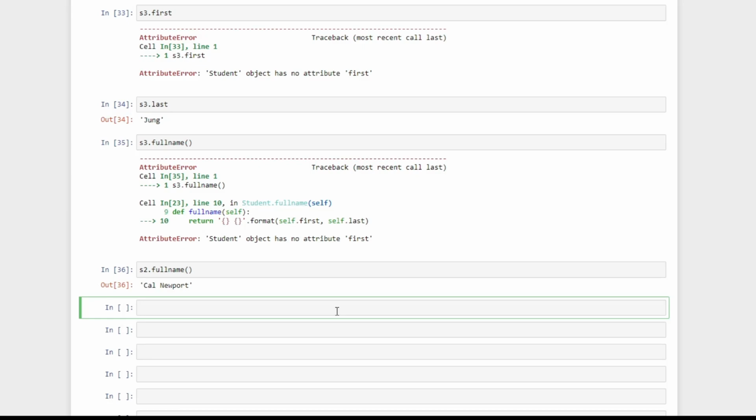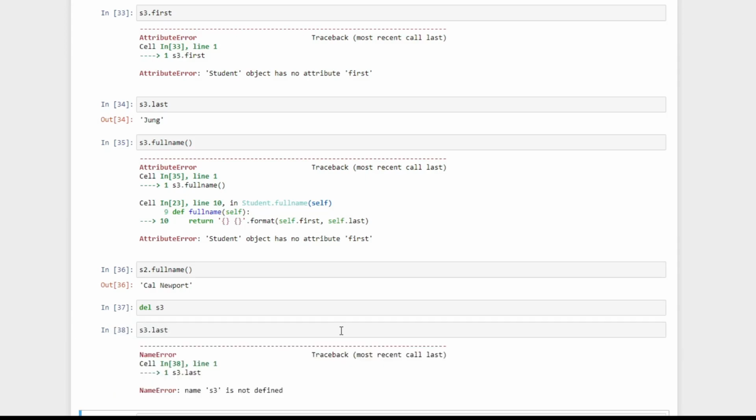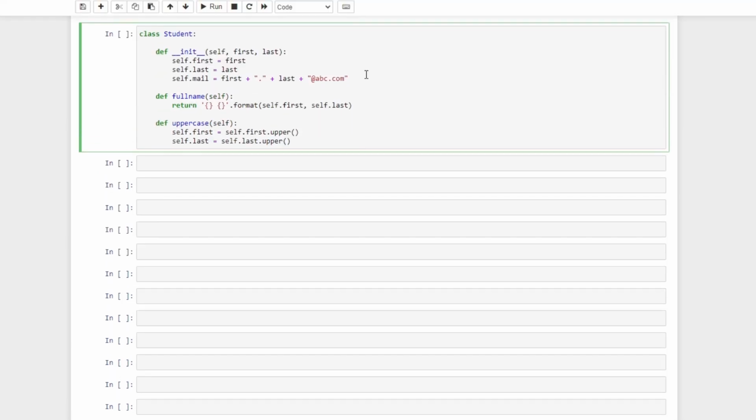Additionally, Python allows you to use the del function not just to delete an object attribute, but you can also use it to delete the object itself. So for example, we can delete S3. Now if we try to access S3, we are getting a different type of error. This time it is a name error because S3 is no longer defined.